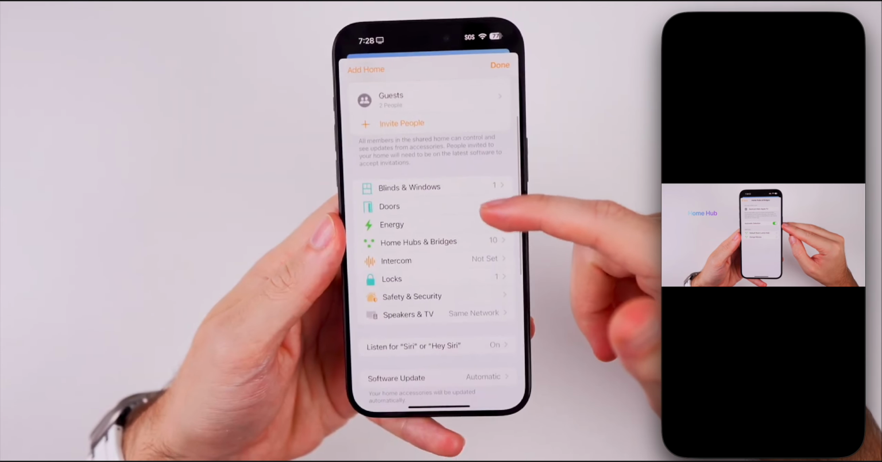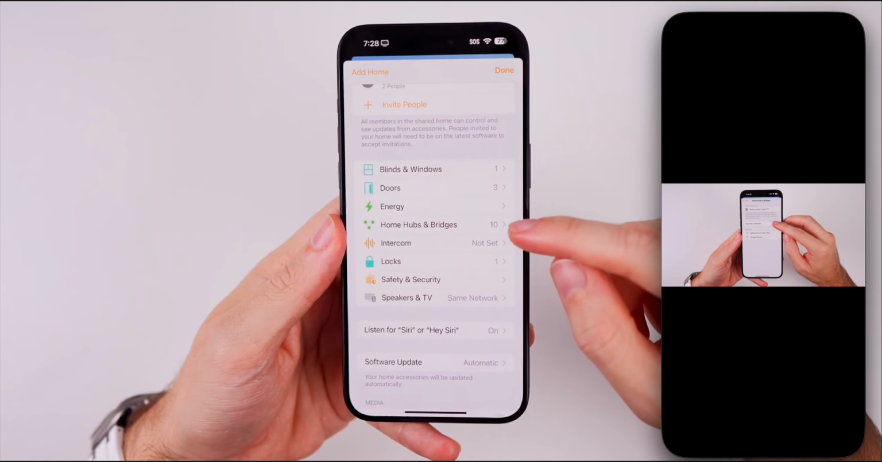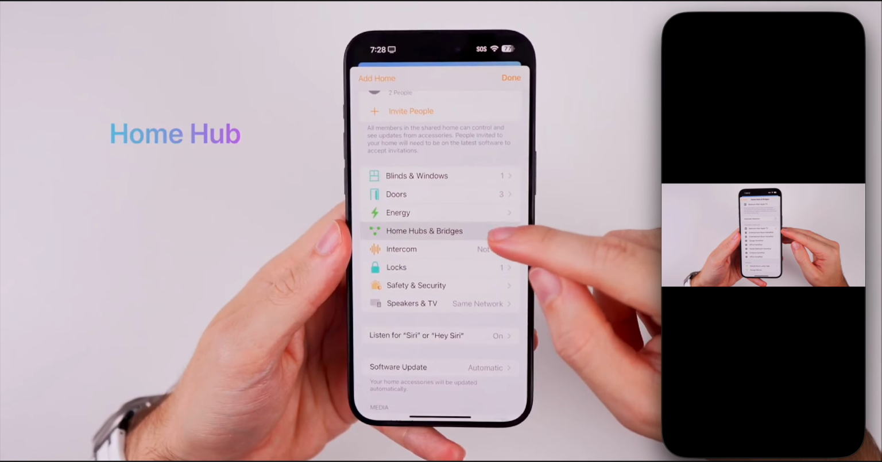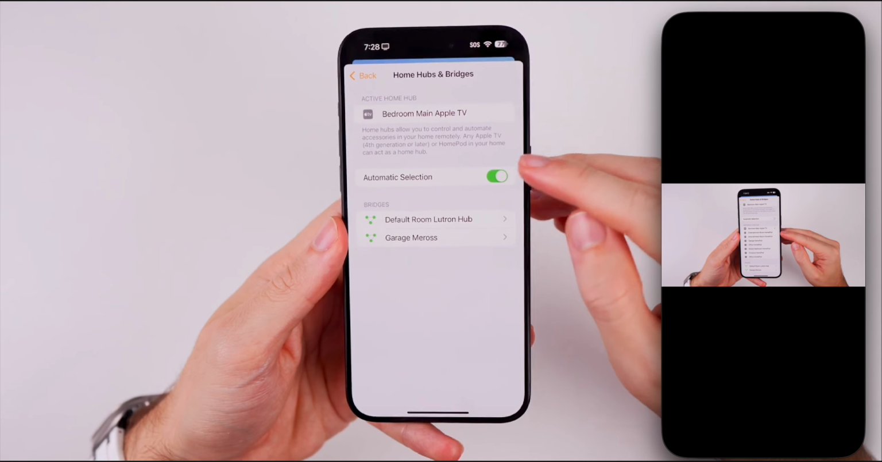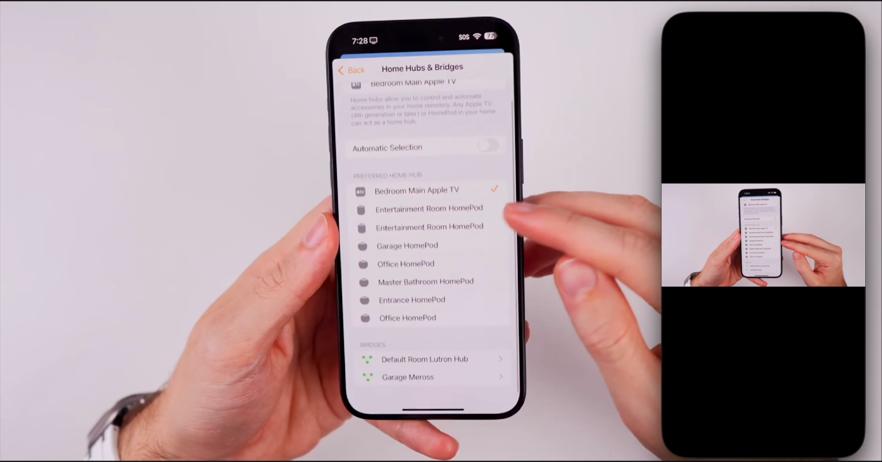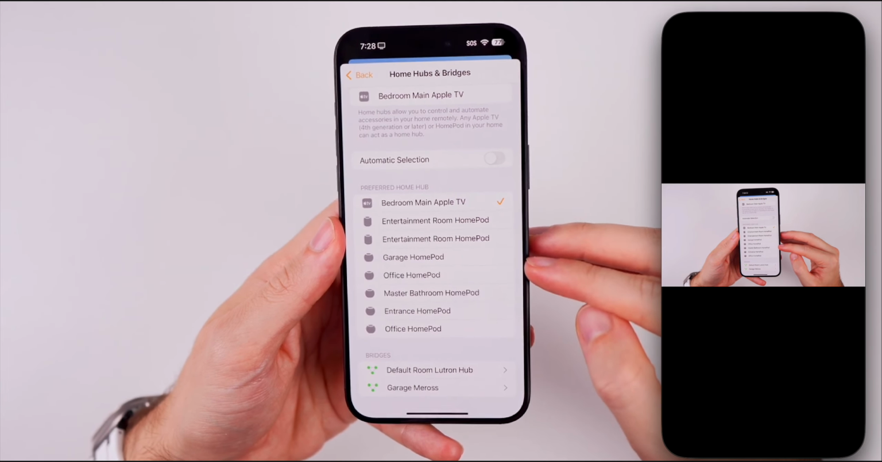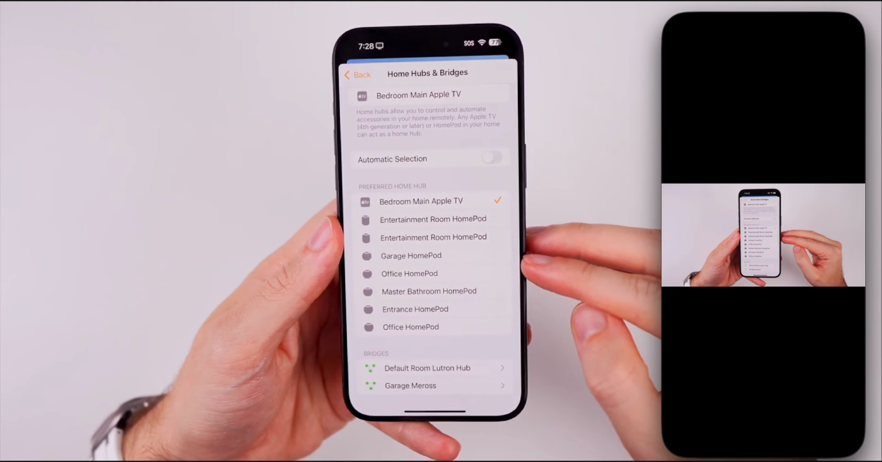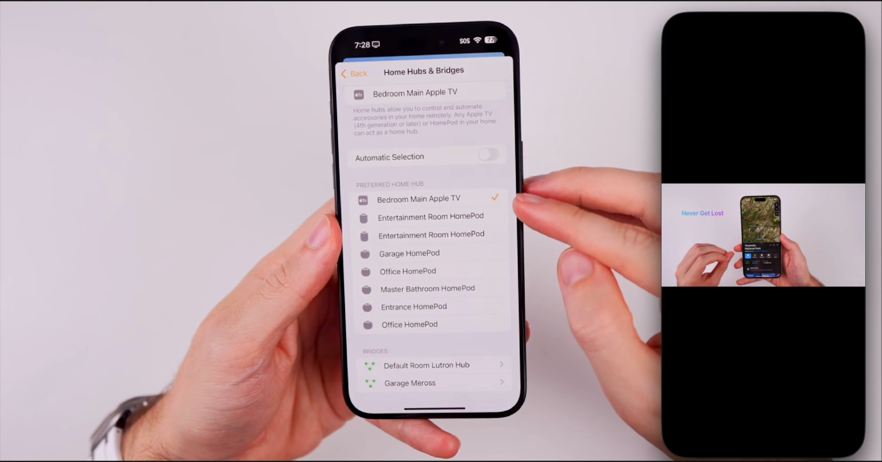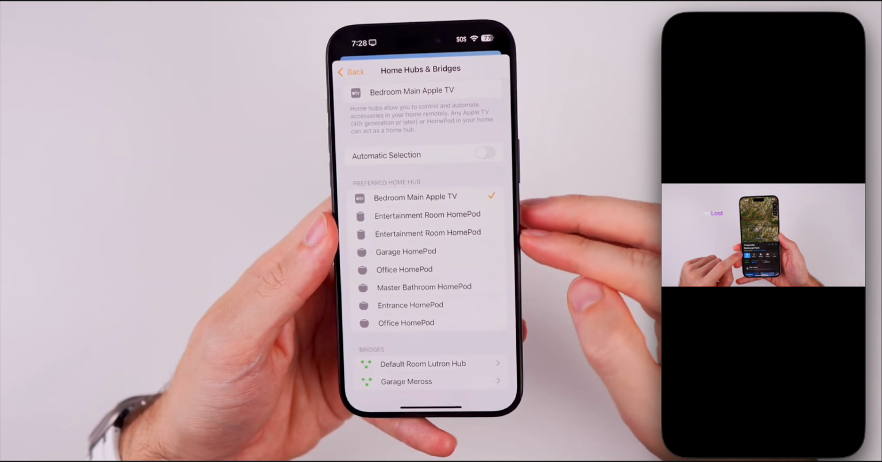And then also in our home settings, another thing you need to change has to do with your home hubs. If you go to home hubs and bridges right here, you might want to deselect automatic selection if you want to choose a preferred home hub. You can set that up if you want something else in your house to be the home hub instead of maybe the Apple TV. If you want it to be a HomePod instead, you can change that right there.